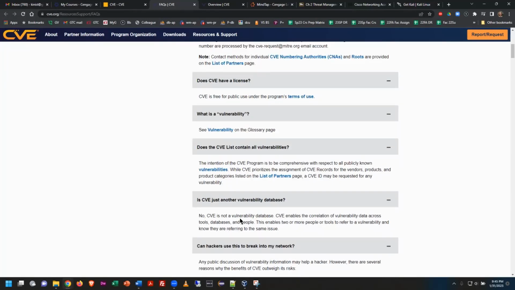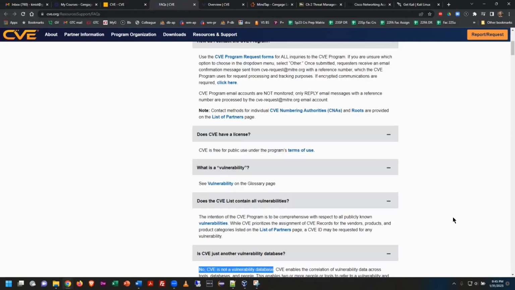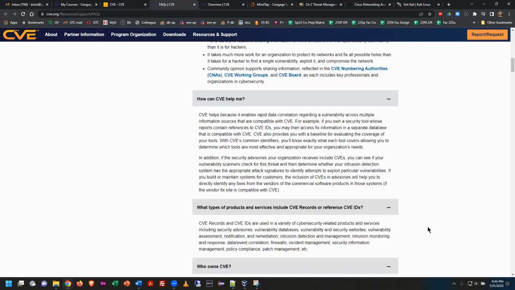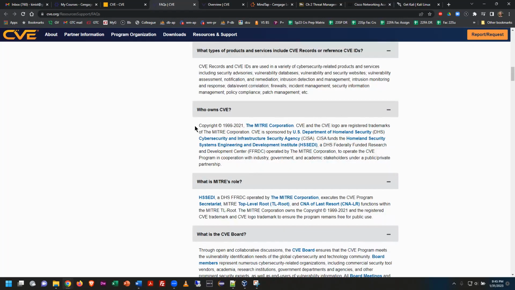And interesting. No, CVE is not a database. All right, so sorry if I misled you there. So don't use that as your answer. Okay, it's publicly known. I'm trying to figure out who's the owner of this. Here we go. It's this corporation.